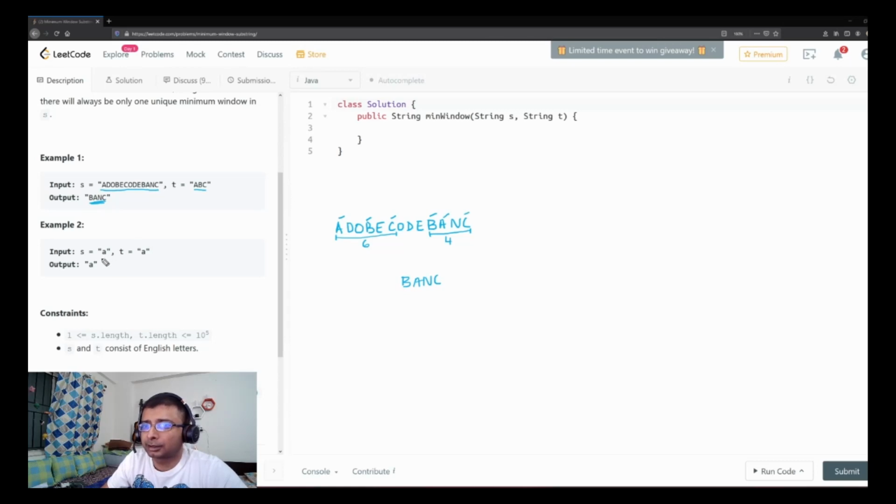And there is another sample input given where I am given a string A and I'm looking for A, and the shortest string is of course A.